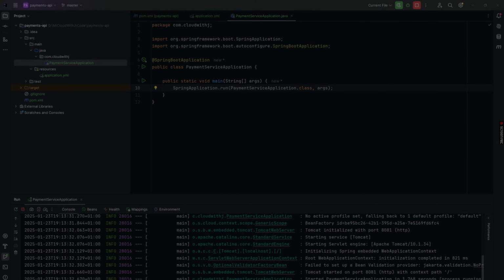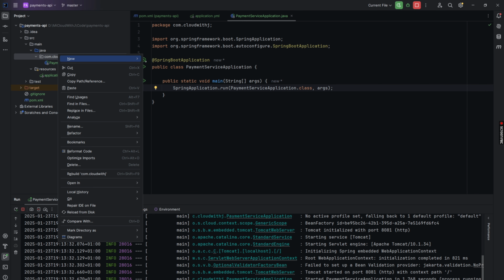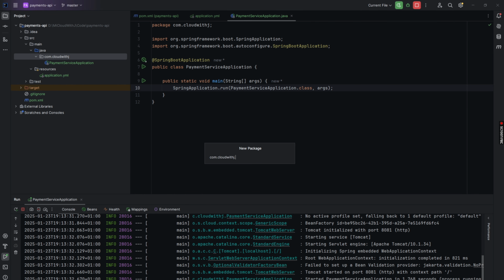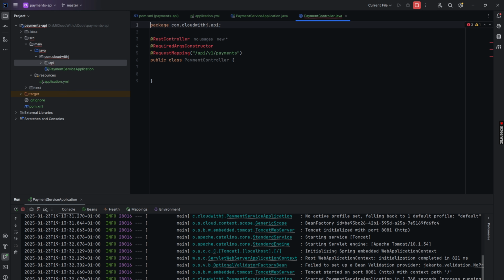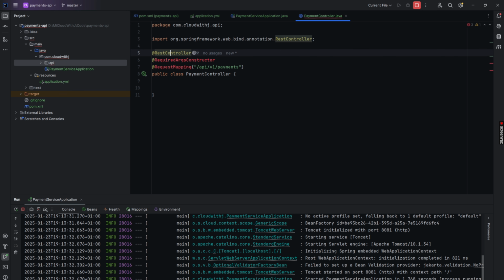Now that we have a proper configuration, all that's left is to add an endpoint to receive requests sent by the Orders API service. To do this, I add a class in the API package and create the payment controller class with the appropriate mapping.